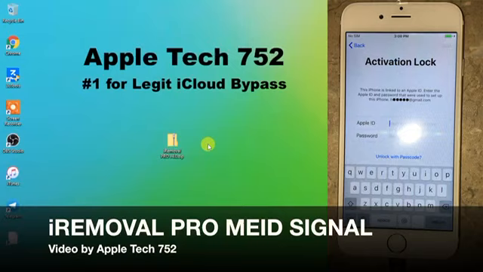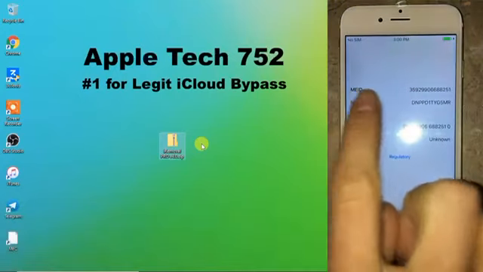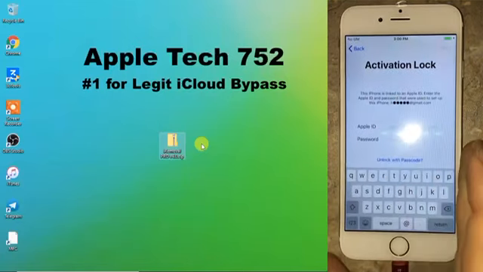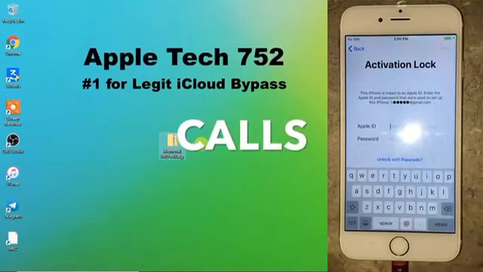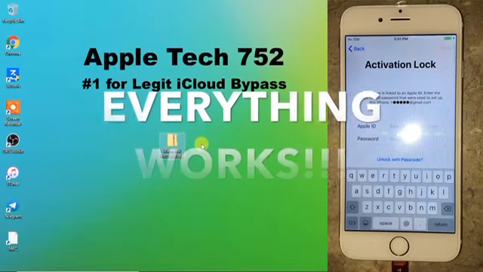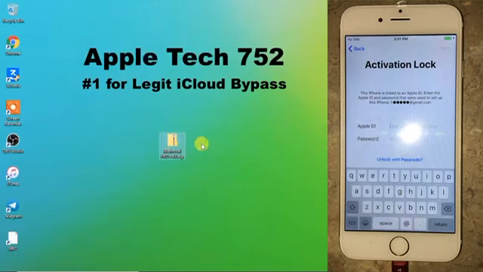iRemoval Pro just made history by releasing the world's first MEID signal tool that works 100% on Windows. That's right, there is no macOS required for this. As you can see, I have an iPhone 6 right here. It is an MEID device. Right here you can see MEID, and it is on the activation lock screen. And we're going to be bypassing with calls, data, FaceTime, iMessage, everything 100% fully working on Windows with iRemoval Pro, the latest version 4.0. So with that being said, let's jump straight in.